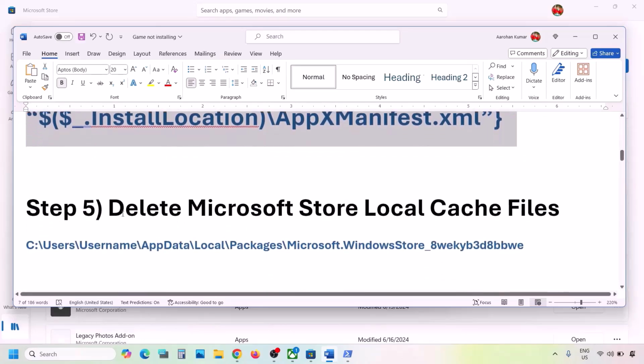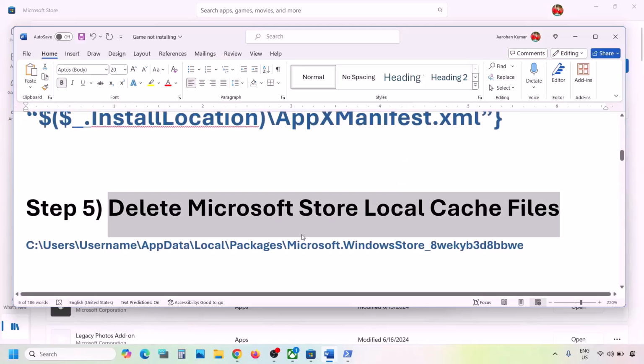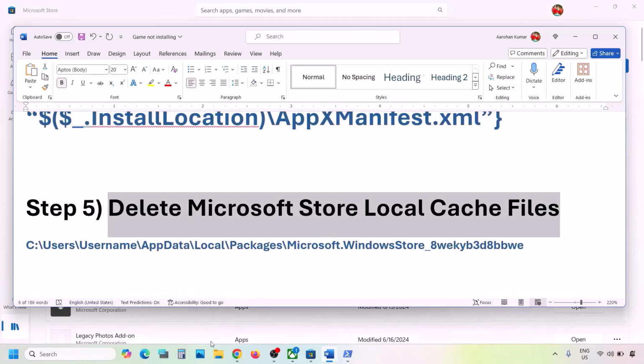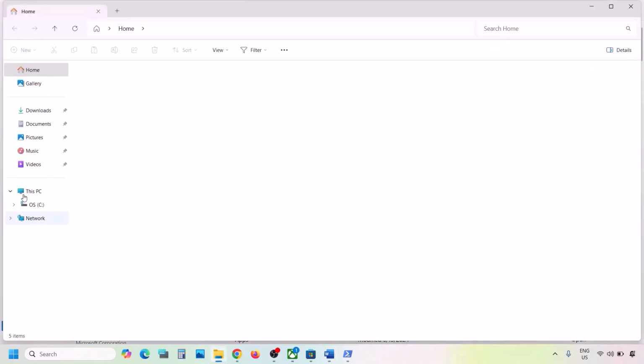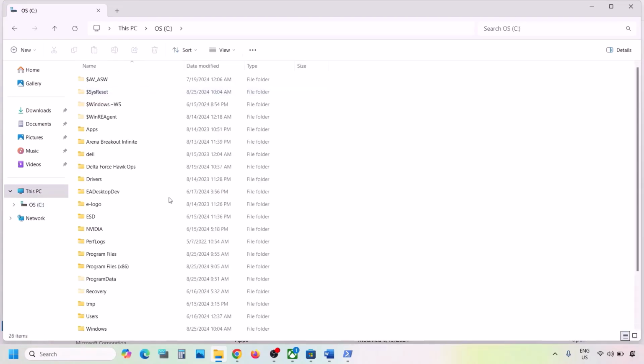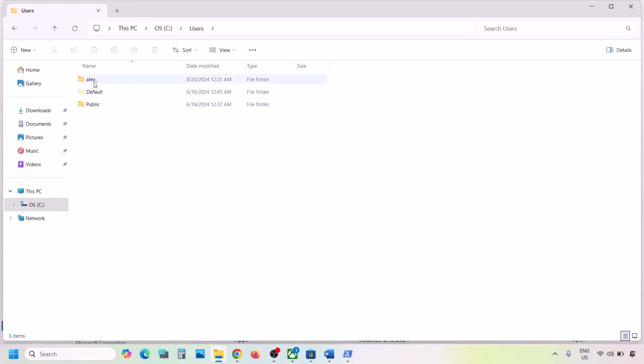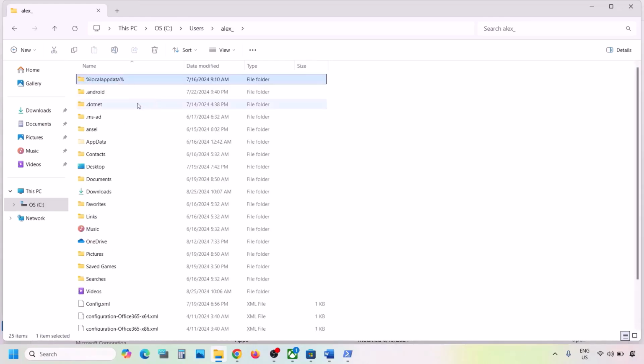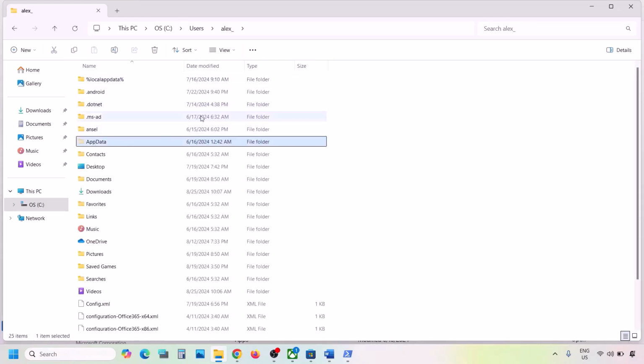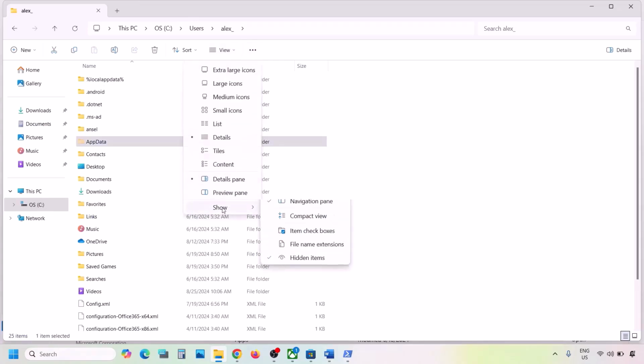Next step is to delete Microsoft Store local cache file. Now for this, go to this location. So open File Explorer and then go to This PC and then open C drive and then open users folder. Now open your username folder. Now open AppData folder. Now if you don't see AppData on the top, click on view and then select show, and then put a check on hidden items. You should be able to see AppData.